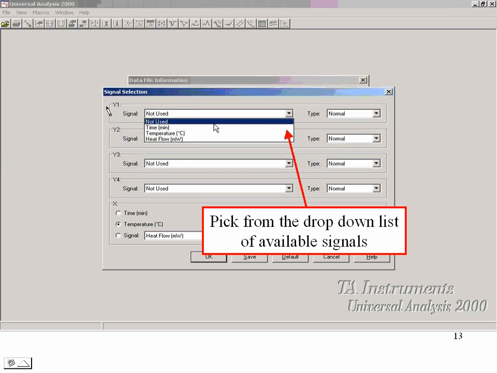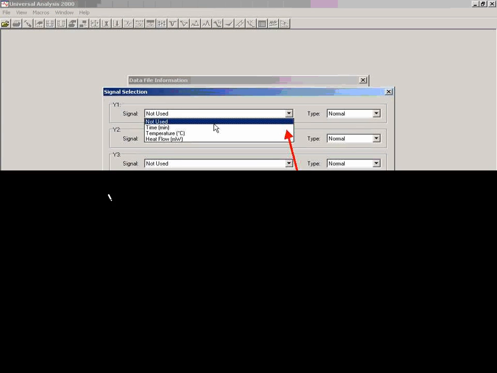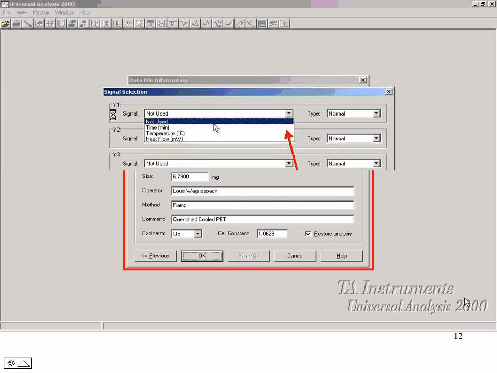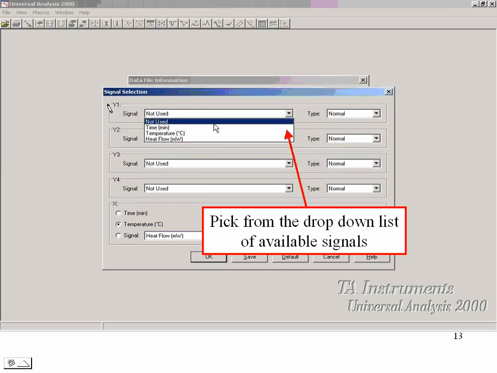Okay, so let's push that button there, and you'll get this signal selection dialog. Now, you'll notice that there are four Y signals here. You can pick signals for each of the axes. For this case, we're just going to do one axis. So we're just going to pick Y1, and from this drop-down list, we're going to pick heat flow.